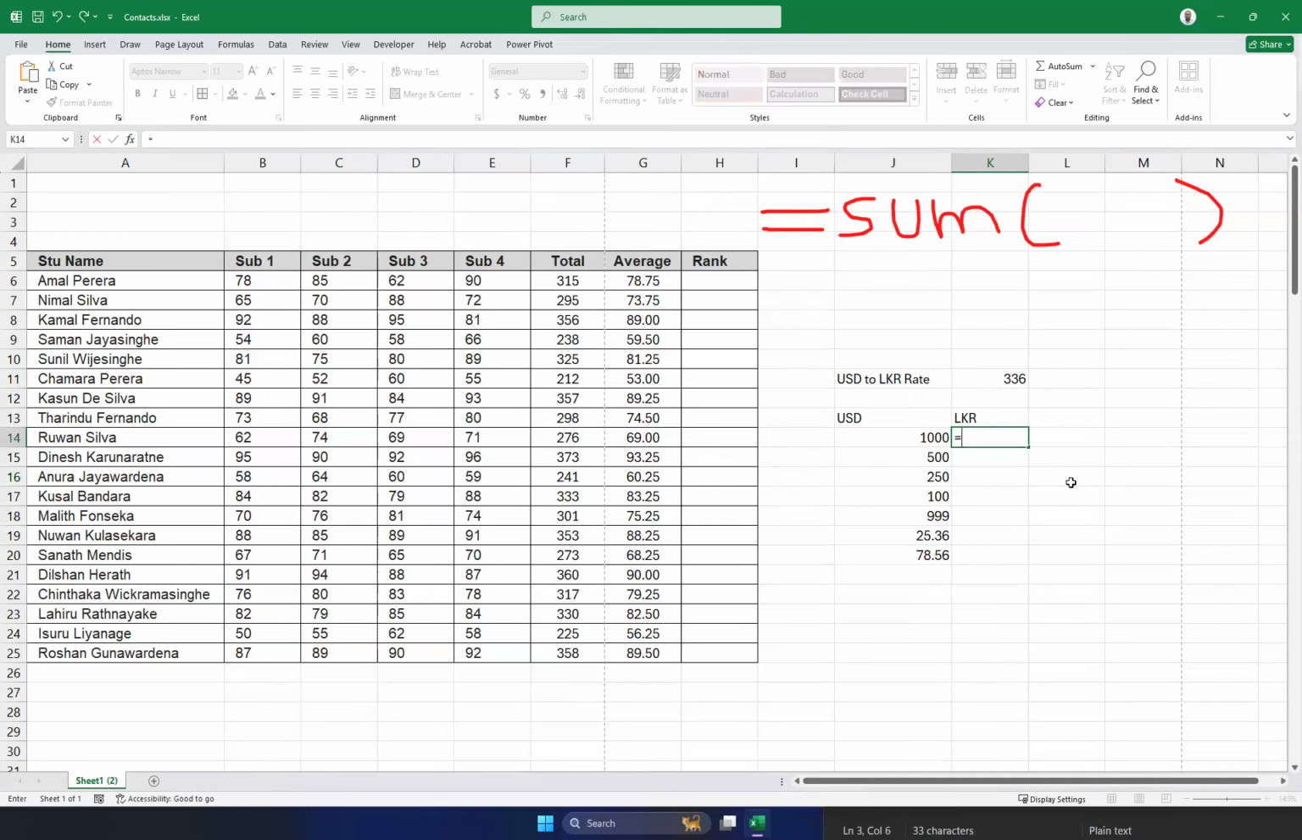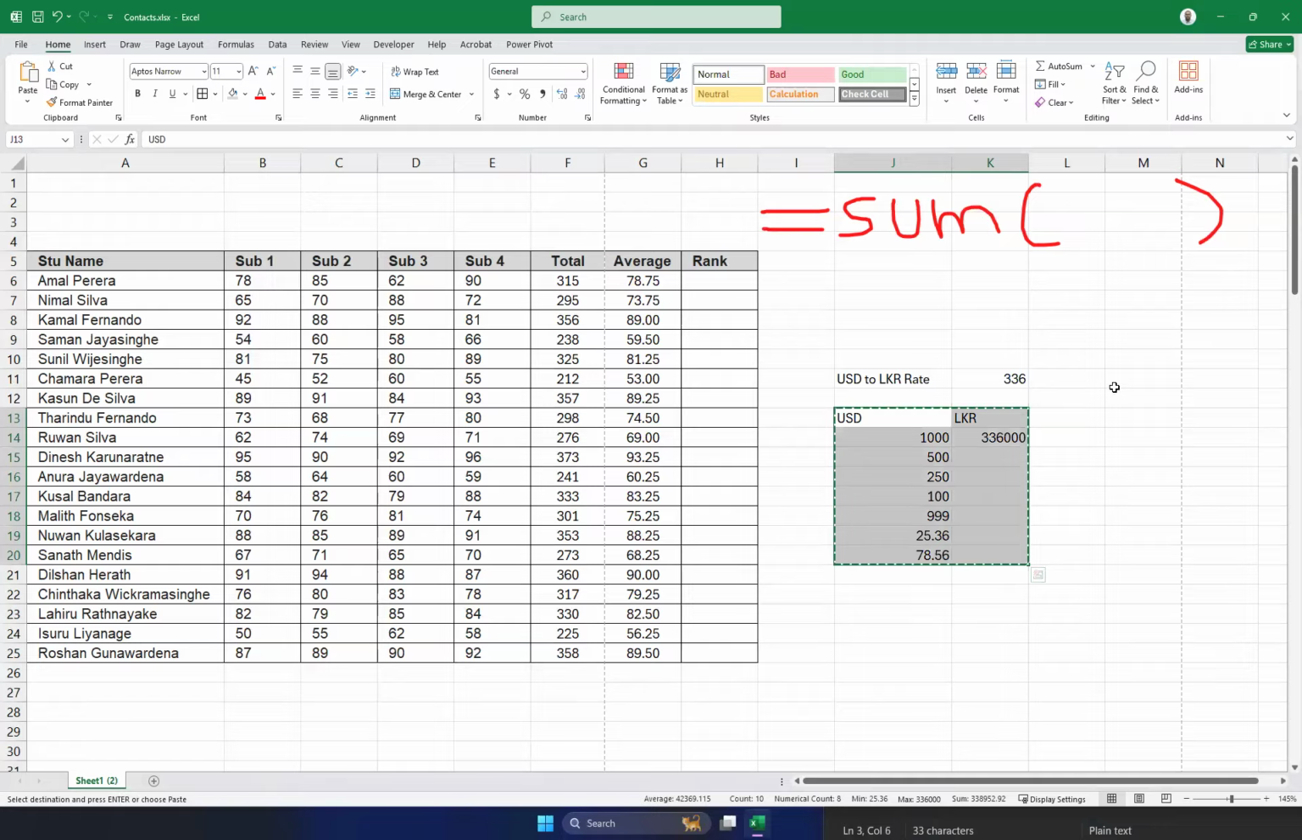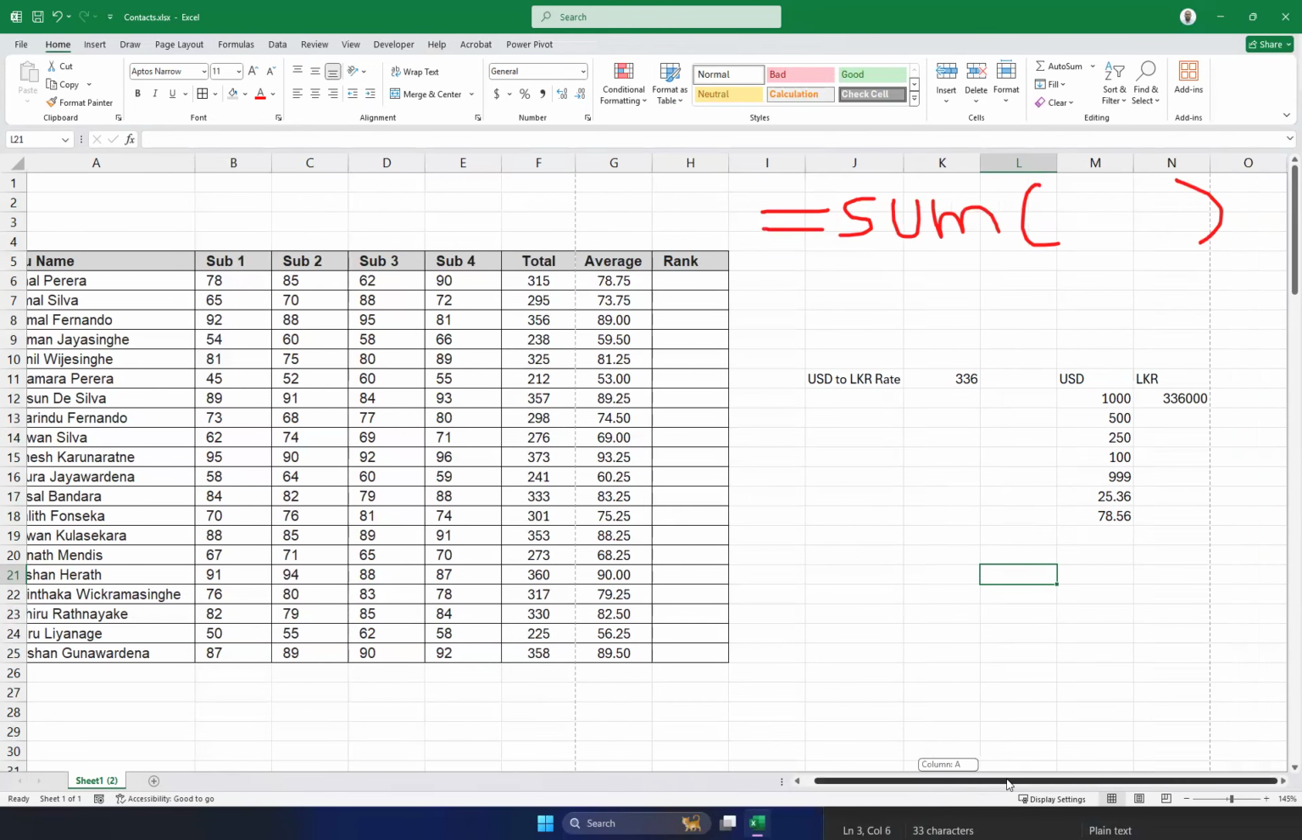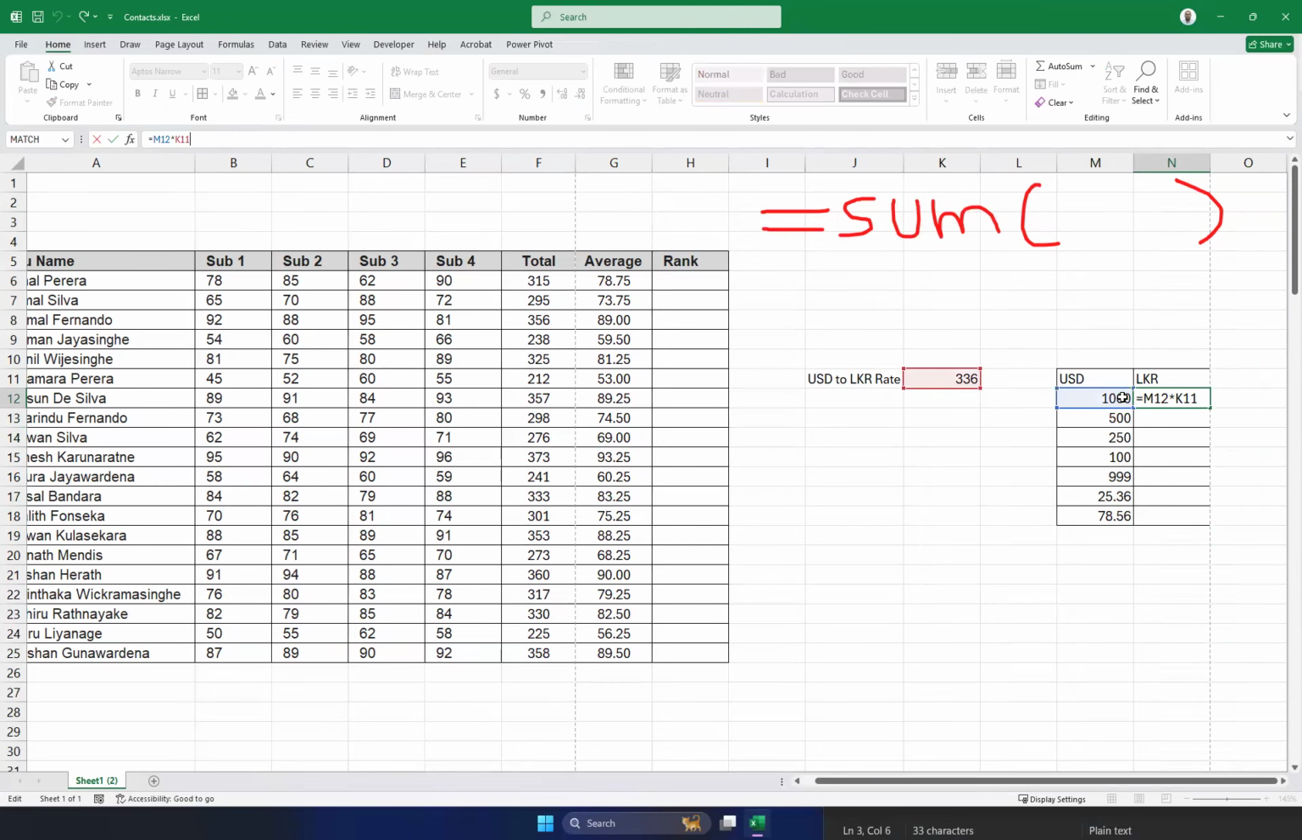Easily, we know that this is equal to 1000 into this much, and then I can get the answer. Okay. Done. Now let me have this table here. Now this is my table that I want to calculate. This is how I did that: this multiplied by this.